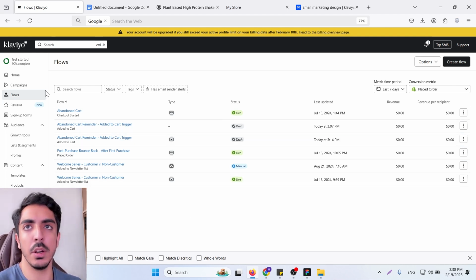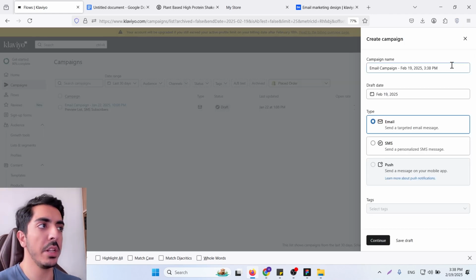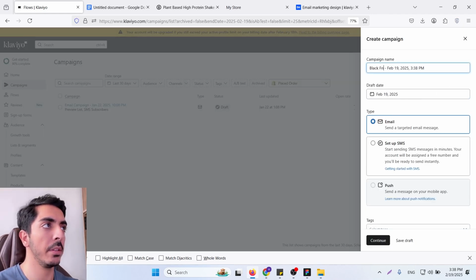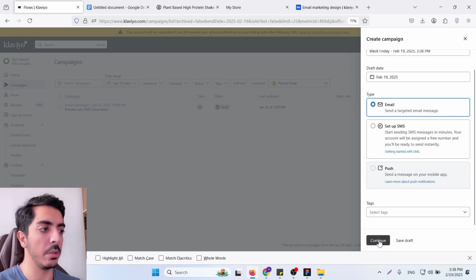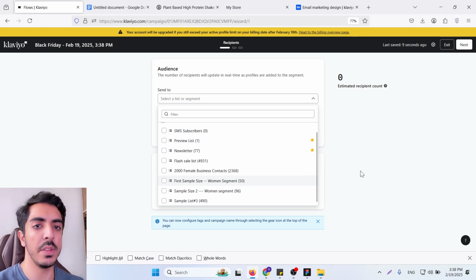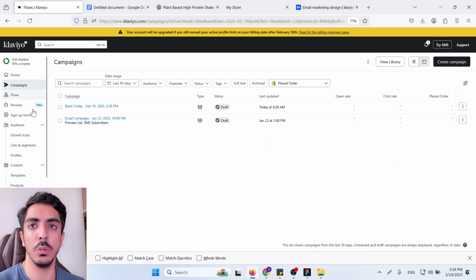So I'm going to click on campaigns on the left hand side of my Klaviyo account, and I'm going to click on create campaign. Let's create Black Friday and choose email and click continue. Now here we can choose the segment of people we want to send this email to. So before going forward in this email campaign, we're going to create a segment of people who have been active on our website in the last 90 days. So I'm going to click exit and let's go to list and segments under audience.